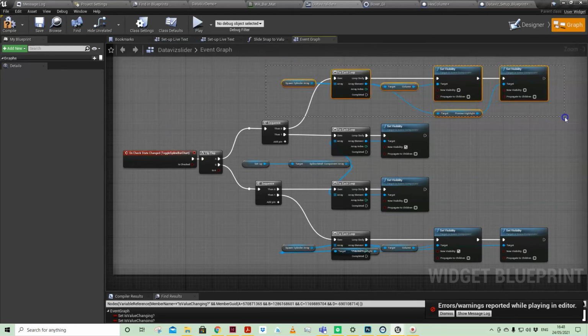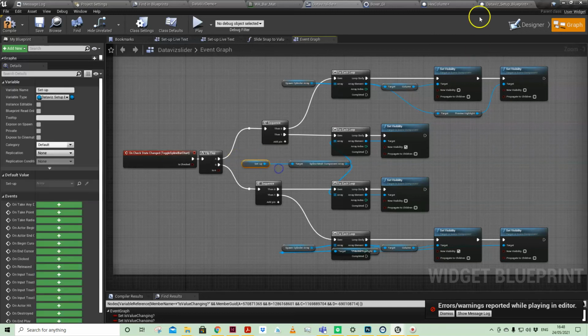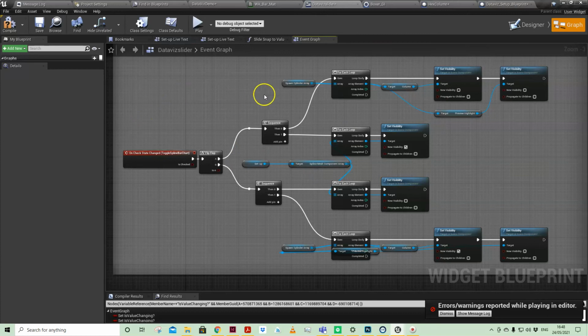So here I'm just basically turning those off and then setting up the visibility and turning on the spline mesh component array that's being created in the setup actor here. And again, we'll go over that. So you might want to come back and forth and look at these videos and see them in context of each other as well, just to understand their relationships.